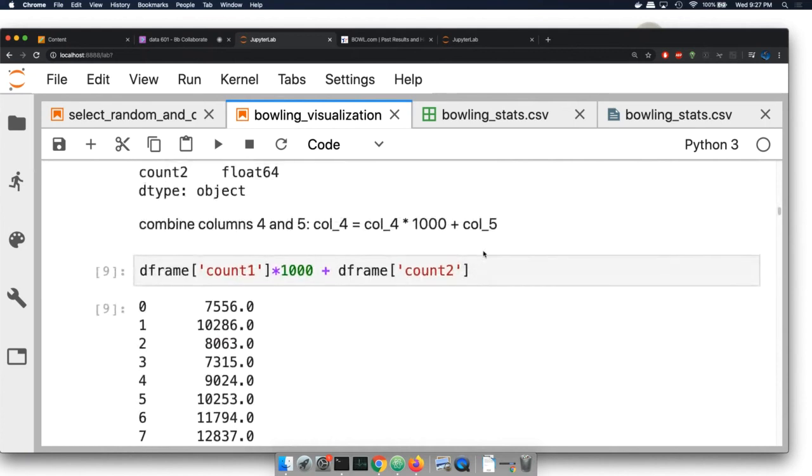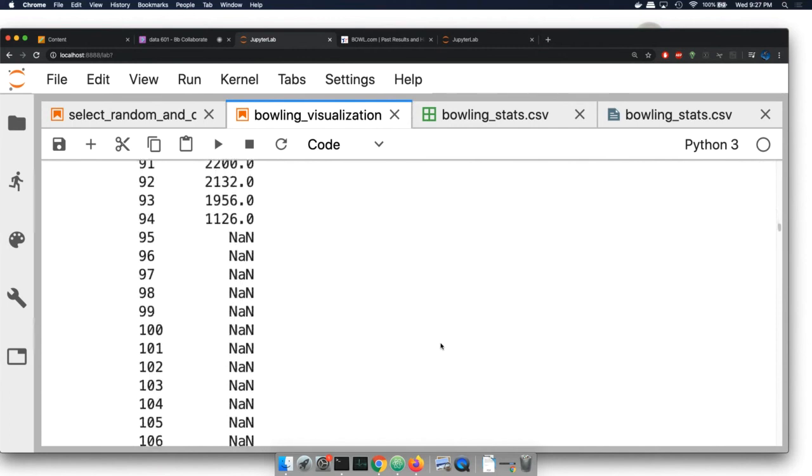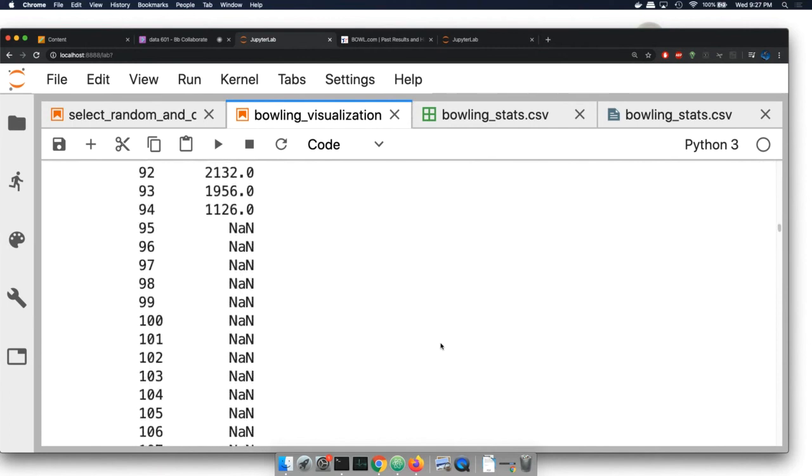So one thing I can do is multiply a thousands column by a thousand and then add that to the second column. So far so good. So we're going to get back, remember we had 6? So we multiply 7 by 1,000, add 556, we got 7,556. We're good to go, right? Let's see what happens there. When I add a NaN to a number, I get back a NaN.